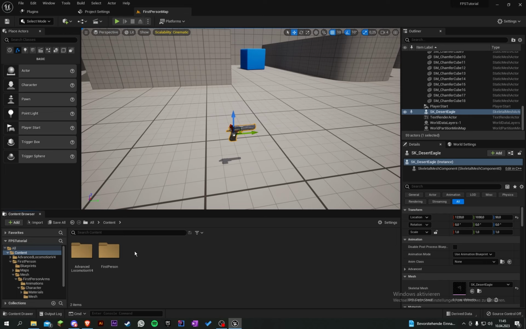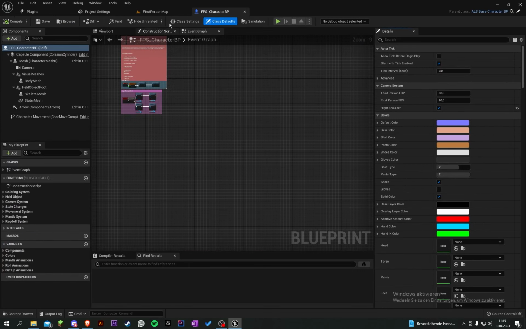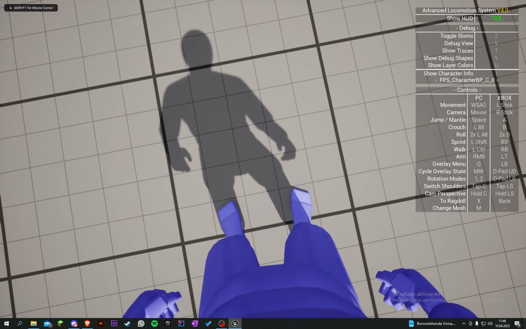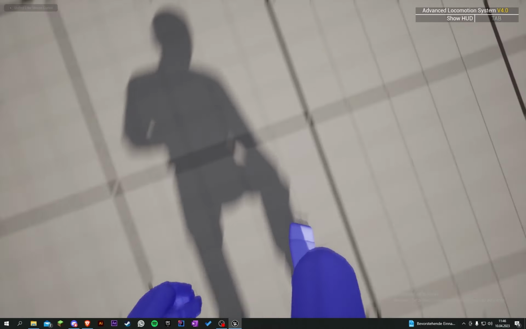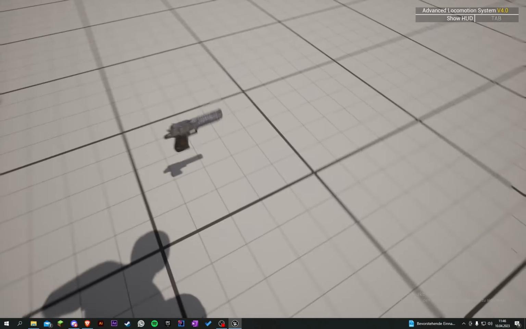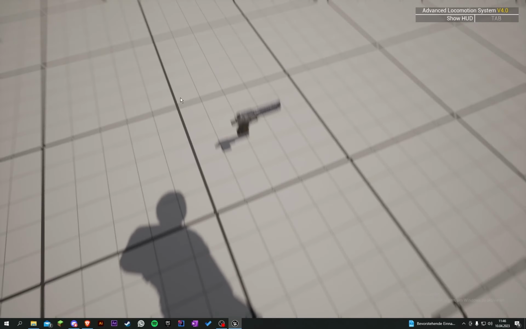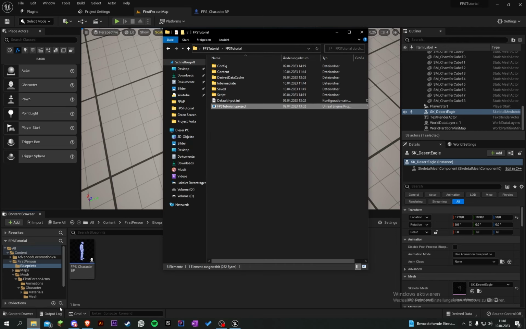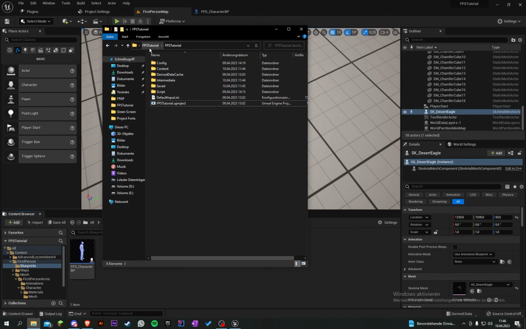Let's get started. So we have our first person folder here with blueprints, and here's our first person character, and we already have set up that we have advanced locomotion system but in first person. So here's the Desert Eagle, and now we start with the animation. So let's go to our folder, and here's the FPS tutorial folder.